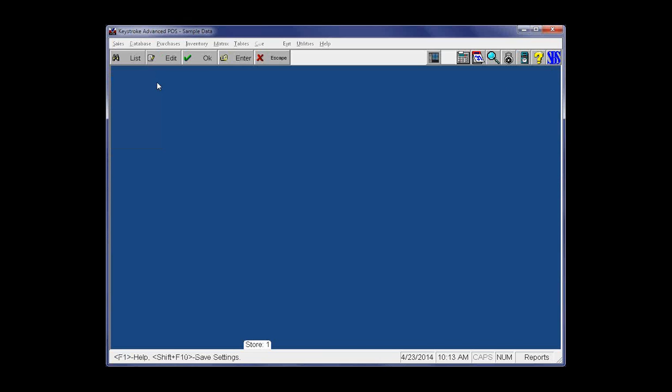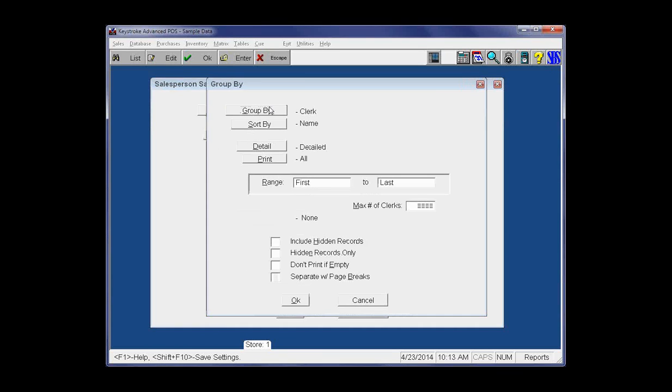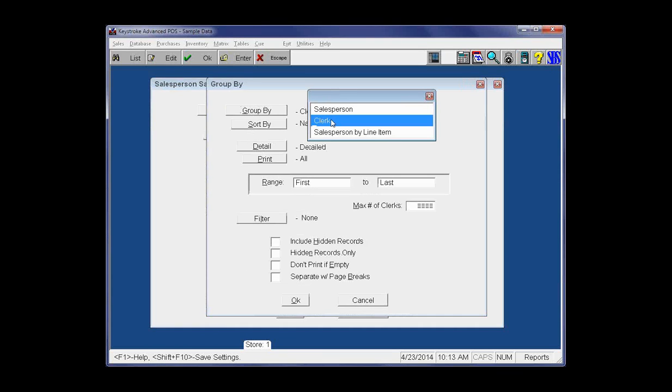Salesperson report helps you get reports based on either the clerk that was logged in at the time when the transaction was done, or the salesperson as assigned on the transaction itself, or you can do it salesperson by line item.